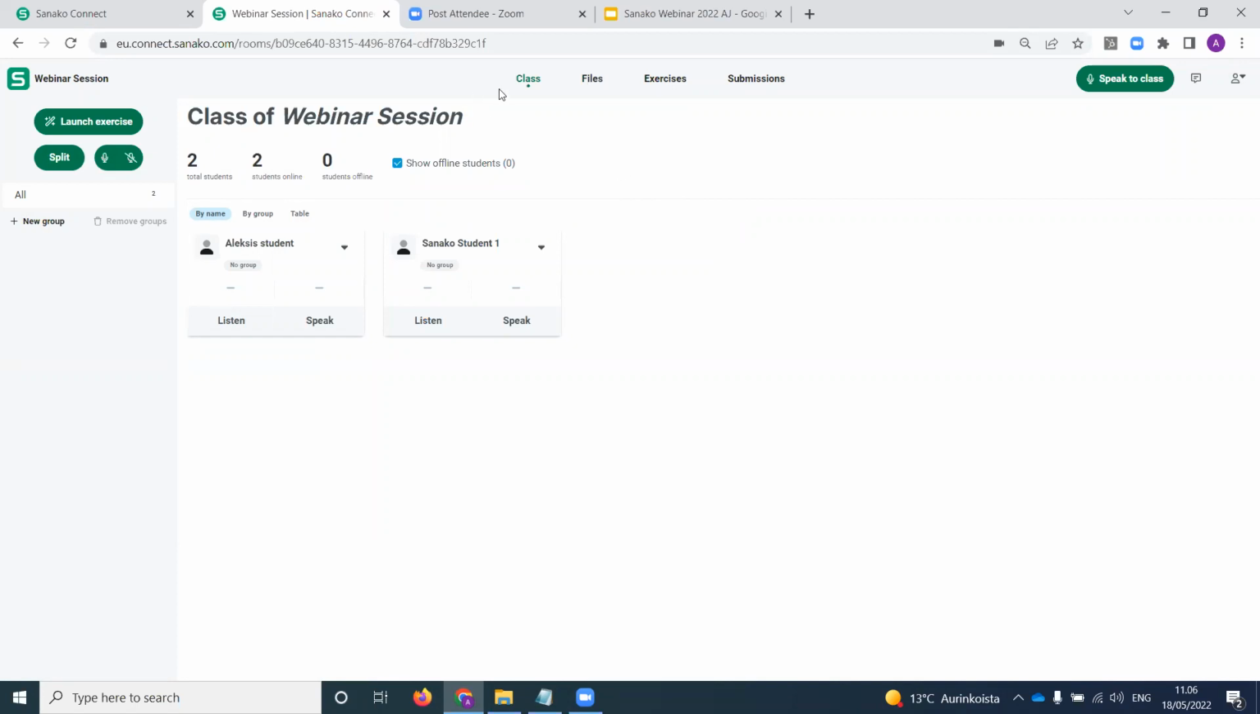Let's first take a look at the top menu here. We are right now in the class menu, so we see all of the students that are currently in the classroom. Next to it, we have files. If we want to upload files that we want to include in exercises, we can do so here. There's also an exercise creation menu next to the files menu right here. And in the submissions menu, you will see recordings done by your students or anything that they submit through the exercises.